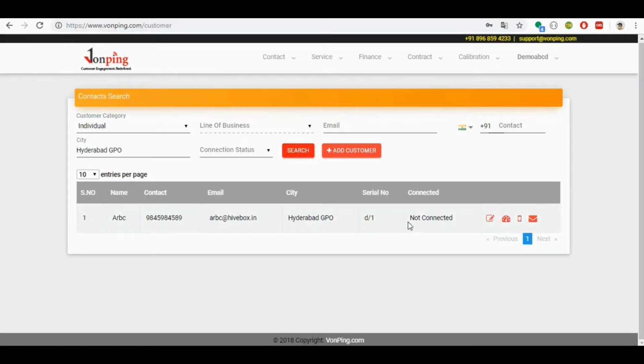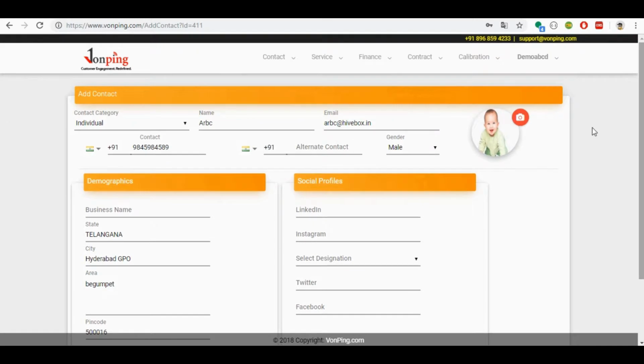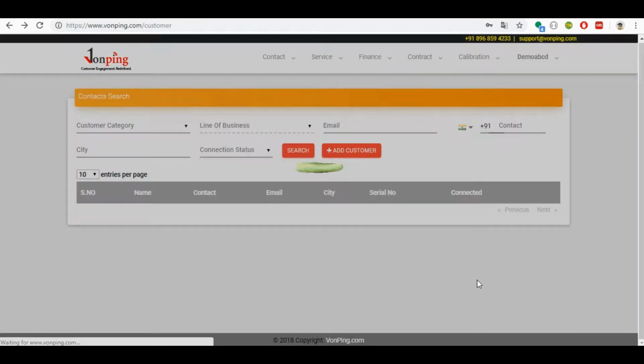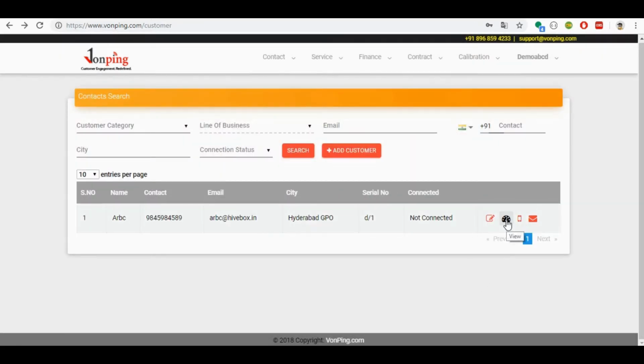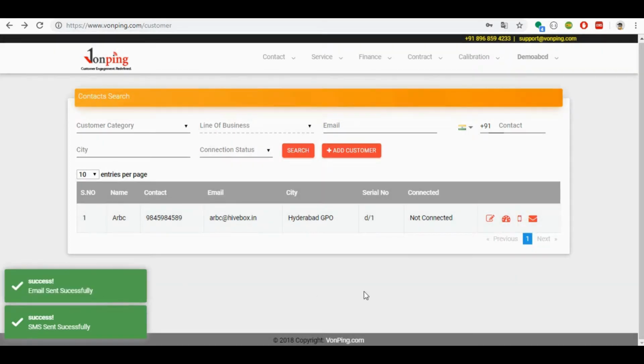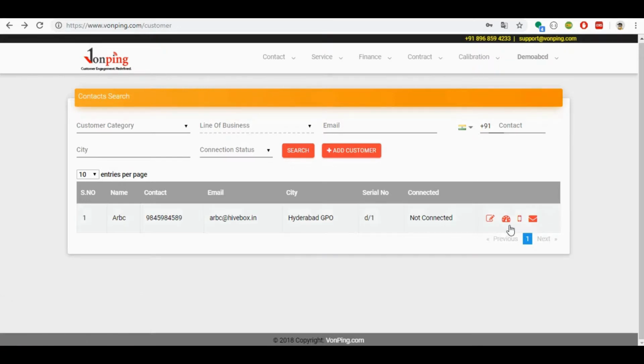And here we will have the connected status, and you can edit any of the customer details and simply save it. And we will have a dashboard and SMS and email. These two options will be shown only for the not connected customer. If your customer is using our vonping app, then he can connect to your company through a connection code. You can send this connection code using SMS and email. SMS and email have been sent. This is for a not connected customer, and if he is connected, you can see all the details.